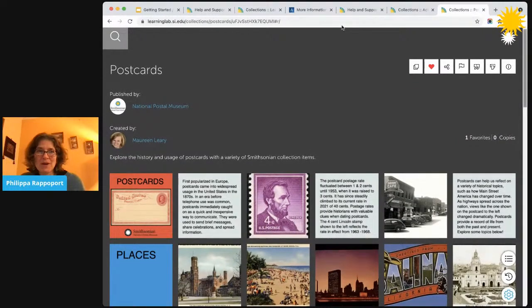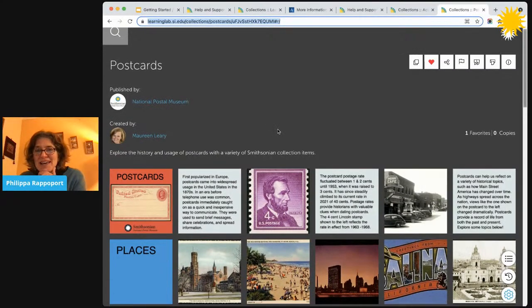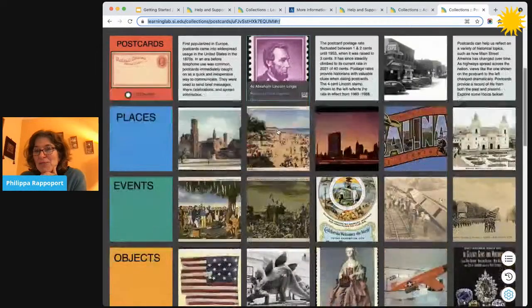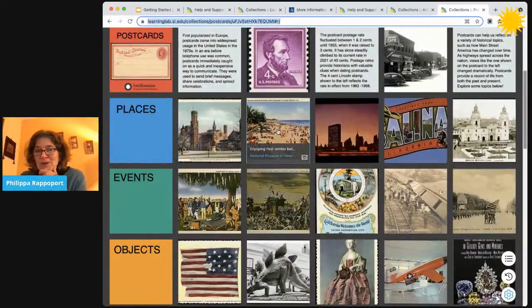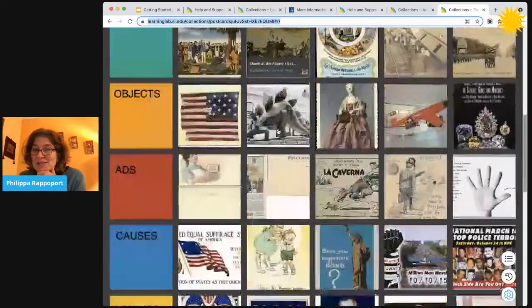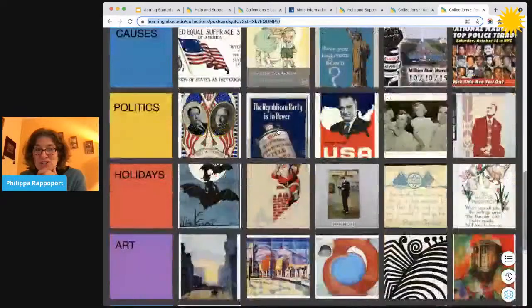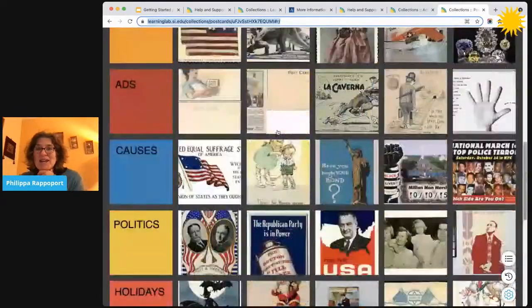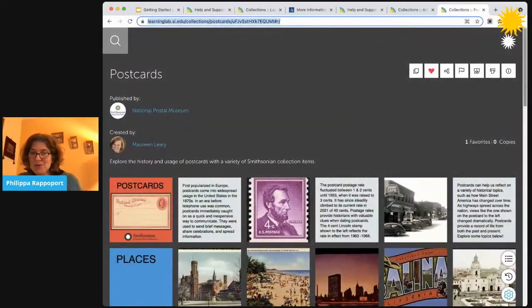Here's something from Maureen Leary, who's a wonderful early childhood educator at the National Postal Museum. What she's done is she's working with early learners. So she uses postcards as a jumping in activity to help bring context to read aloud stories. And she has a whole collection of all these amazing postcards to spark conversations. Okay. All right. So those are the examples I wanted to show you.